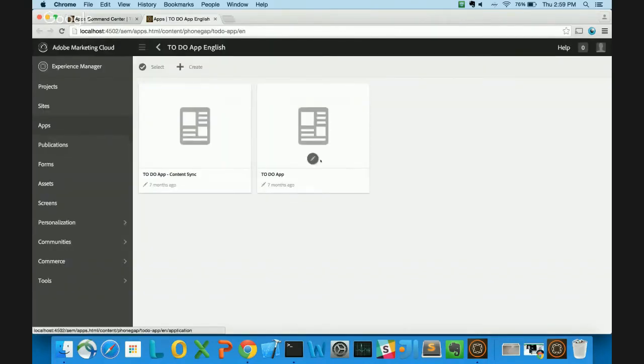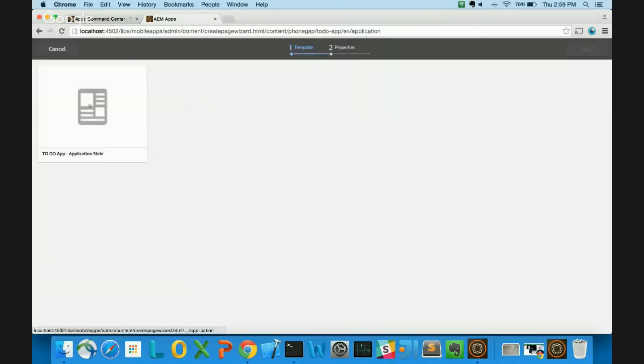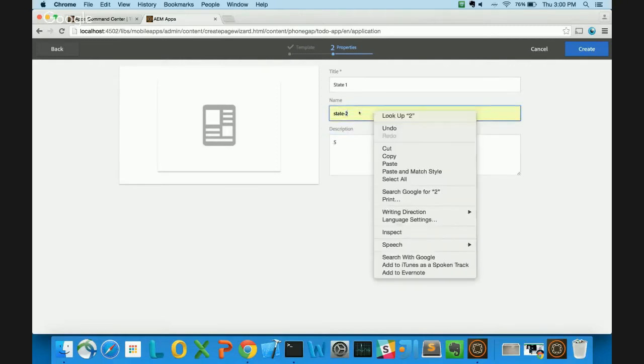So we're going to click on application root, or the to-do app here. Now we're in its child, and we're going to add in a couple states. I'm going to add in state 1. I see you've done this a few times. No, state 1. Let's keep it consistent.